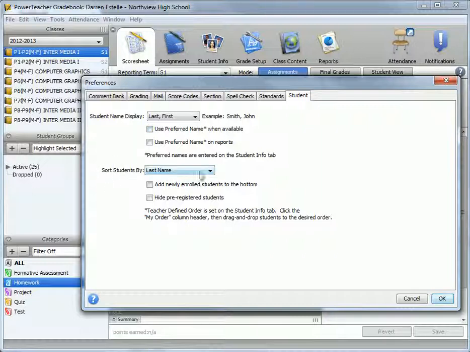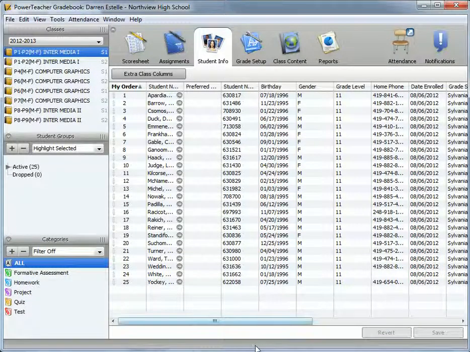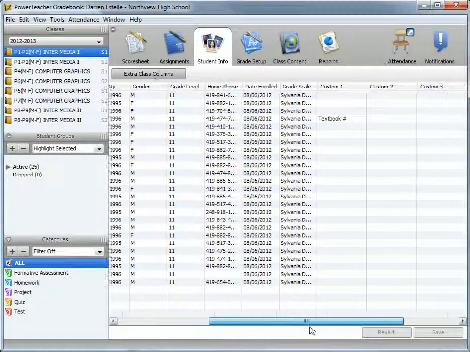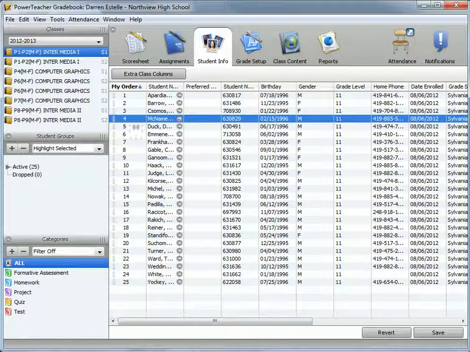And then sort students by last name. You may want to change this to say teacher defined order. And let me go ahead and change that, and I'll show you where that takes effect. So if I click OK, and I go to my student info tab. For this particular class, I have my students, and I have these different fields here. Because I've chosen my order is my custom order, I've got it ordered this way, and if I don't want it sorted alphabetically as it is, I can take a student, click on that in that column, and I can drag them up.